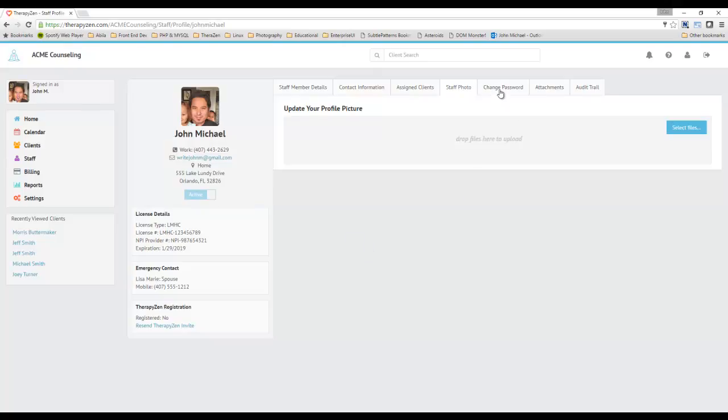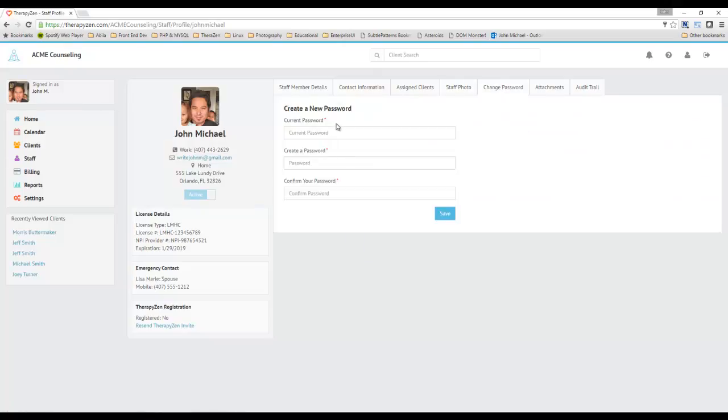And then the next tab over is change password. If I wanted to change my password, I would just have to add my current password and then create a new one and then confirm what I want that new password to be.